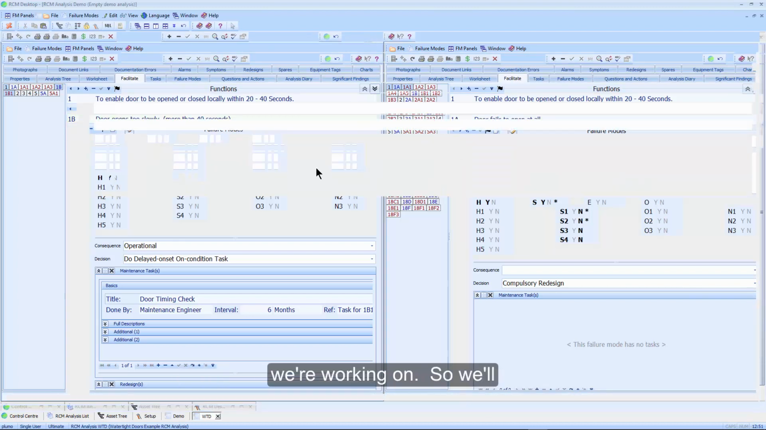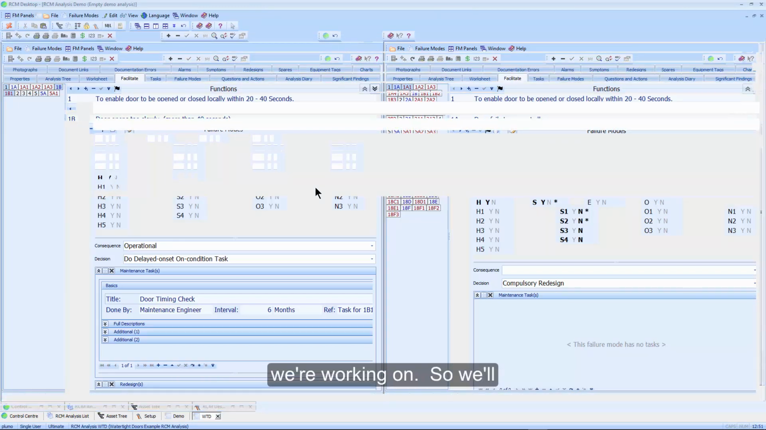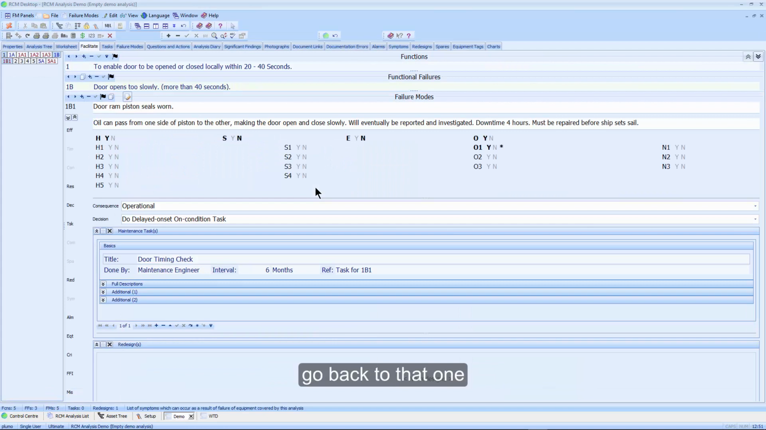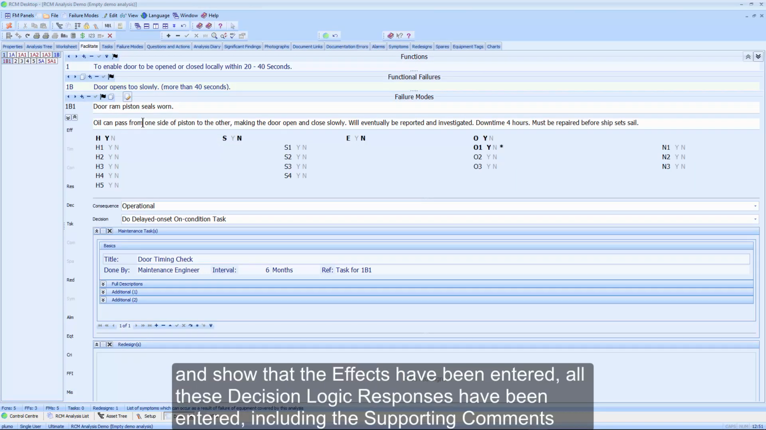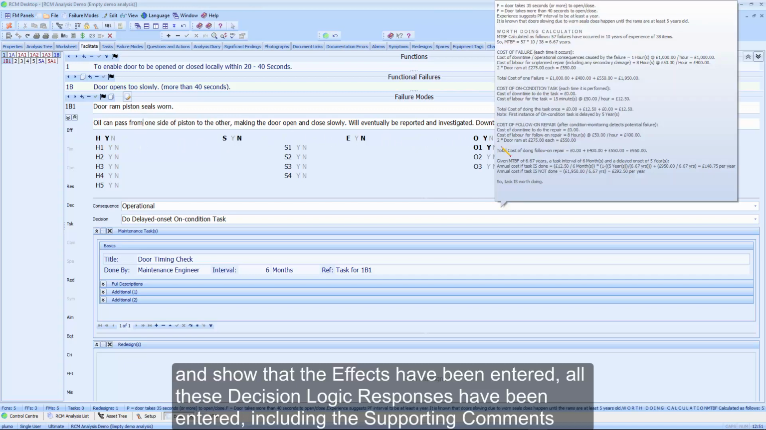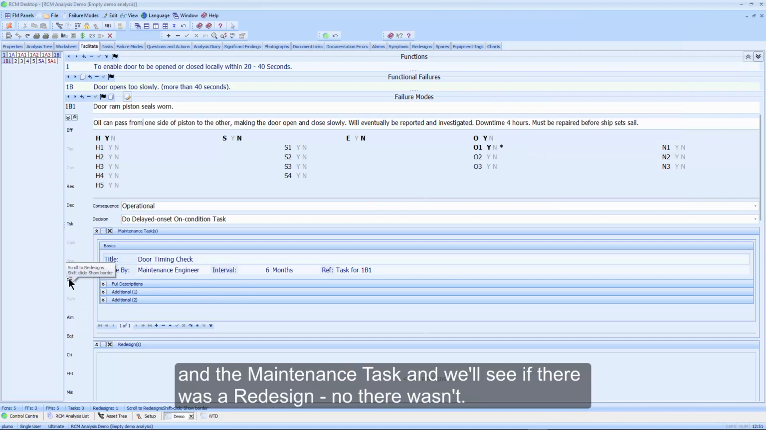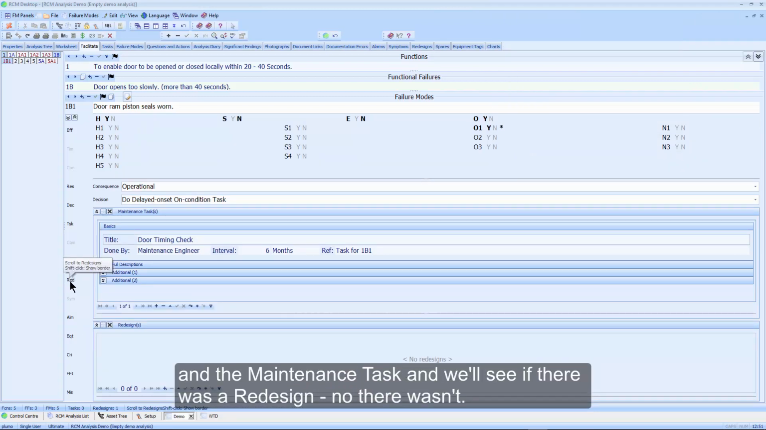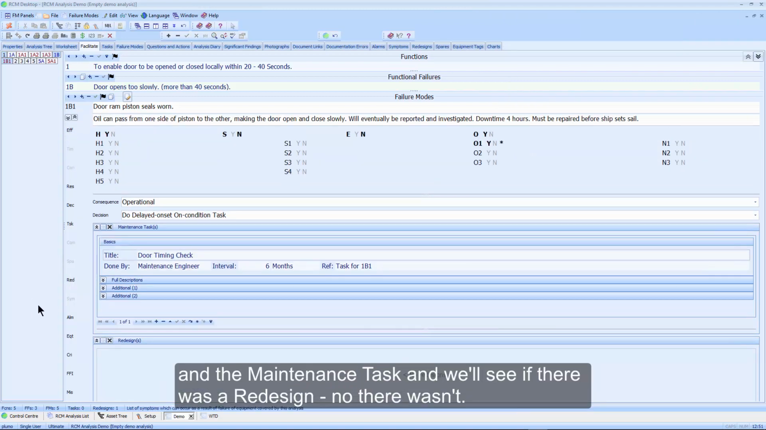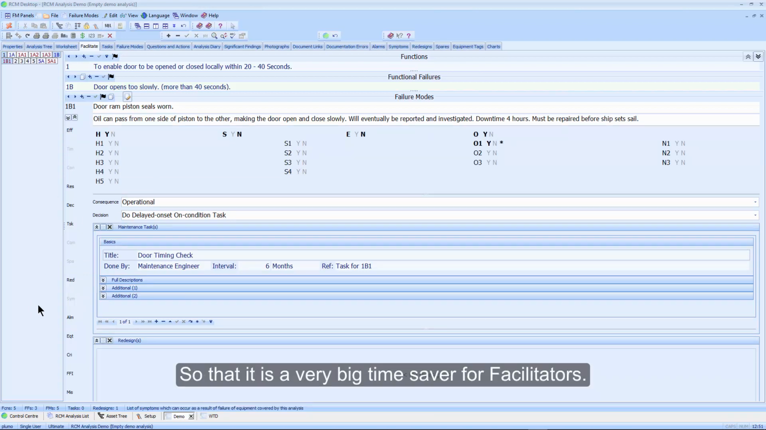So we'll go back to that one and show that the effects have been entered, all these decision logic responses have been entered, including the supporting comments, quite a bit there, and the maintenance task, and we'll see if there was a redesign. No, there wasn't. So that is a very big time saver for facilitators.